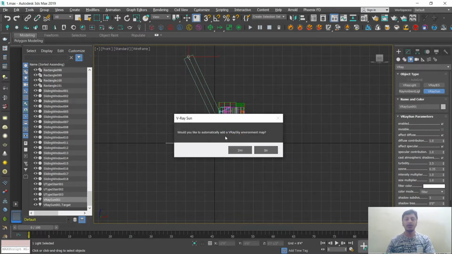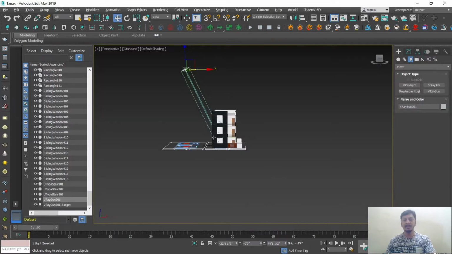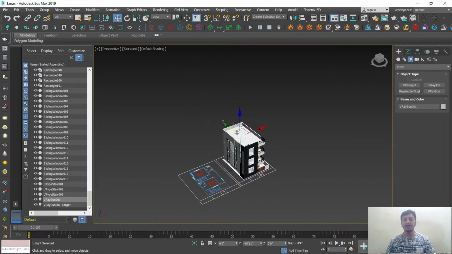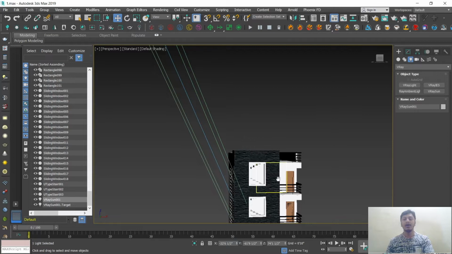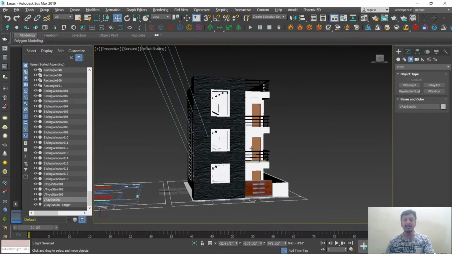Would you like to automatically add a V-ray sky environment? Yes. Of course we need a sky in the background, so that's why you need to add a V-ray sky. Click yes. Then here you can observe your lighting. You can move this, from where you want to place your light direction and all. So the basic light is placed.